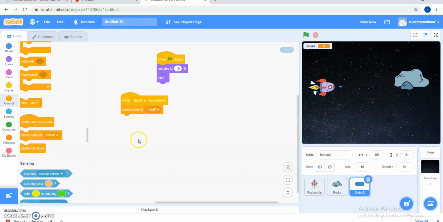Here I am going to create a clone of myself. We are doing the coding of button. So in a button, we are using this button as a laser. So create a clone of myself means we are going to replicate the buttons. We are going to replicate the laser part. We are using the duplicate copy of a button, of a laser, and we are going to blast the rocks. We are going to use the clones of the button.